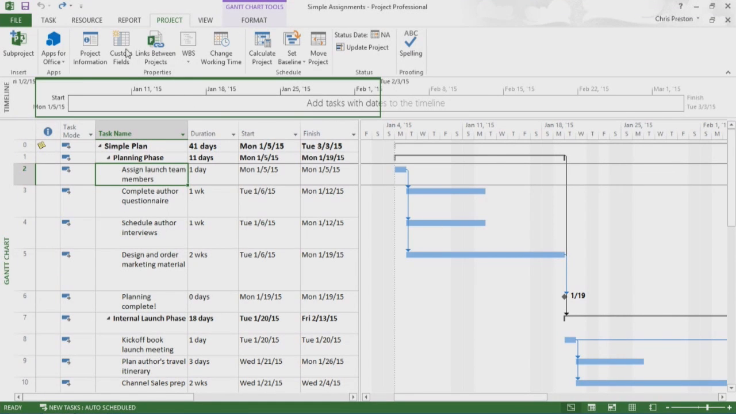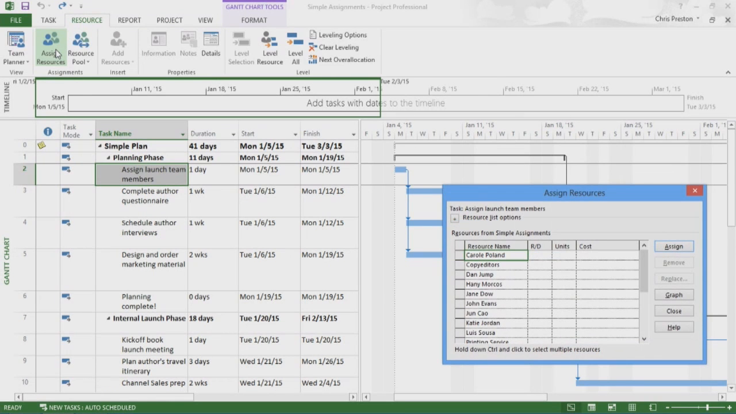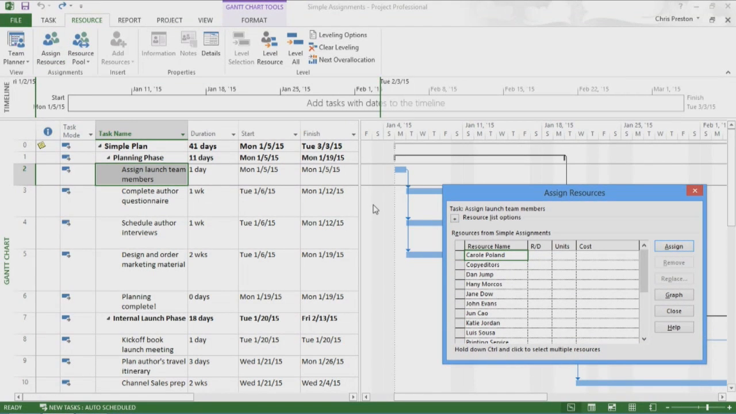On the Resource tab, in the Assignments group, I click Assign Resources to open the Assign Resources dialog box. You recognize some of these names from earlier in the course. Except for assigned resources, which always appear at the top of the list, resources are sorted alphabetically in the Assign Resources dialog box.